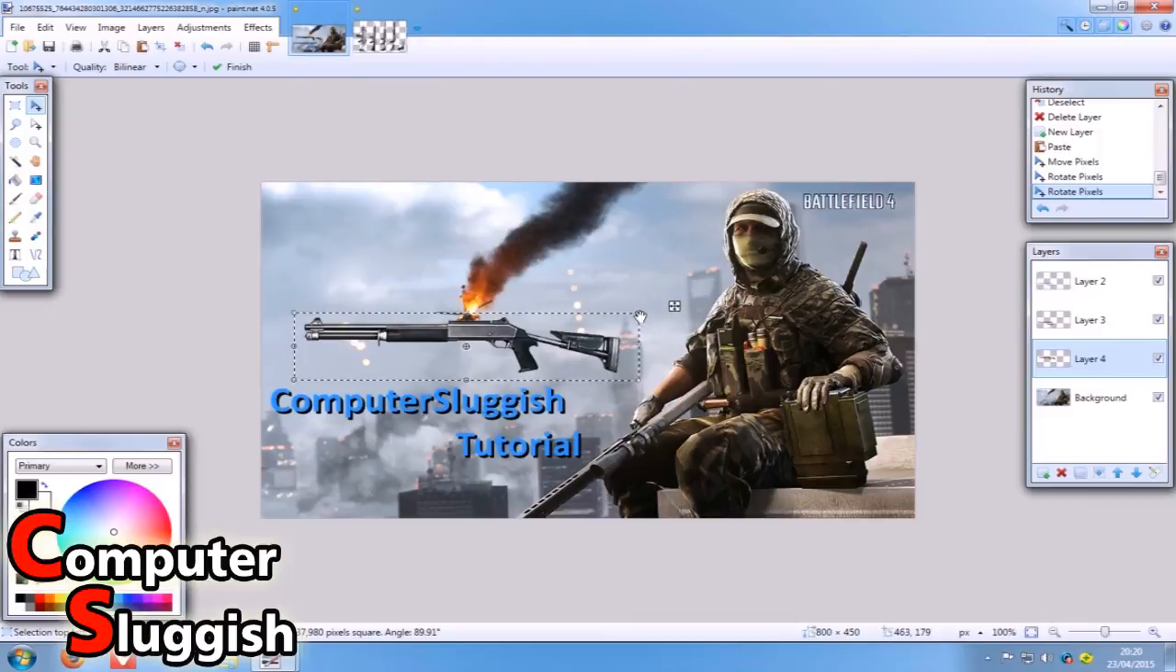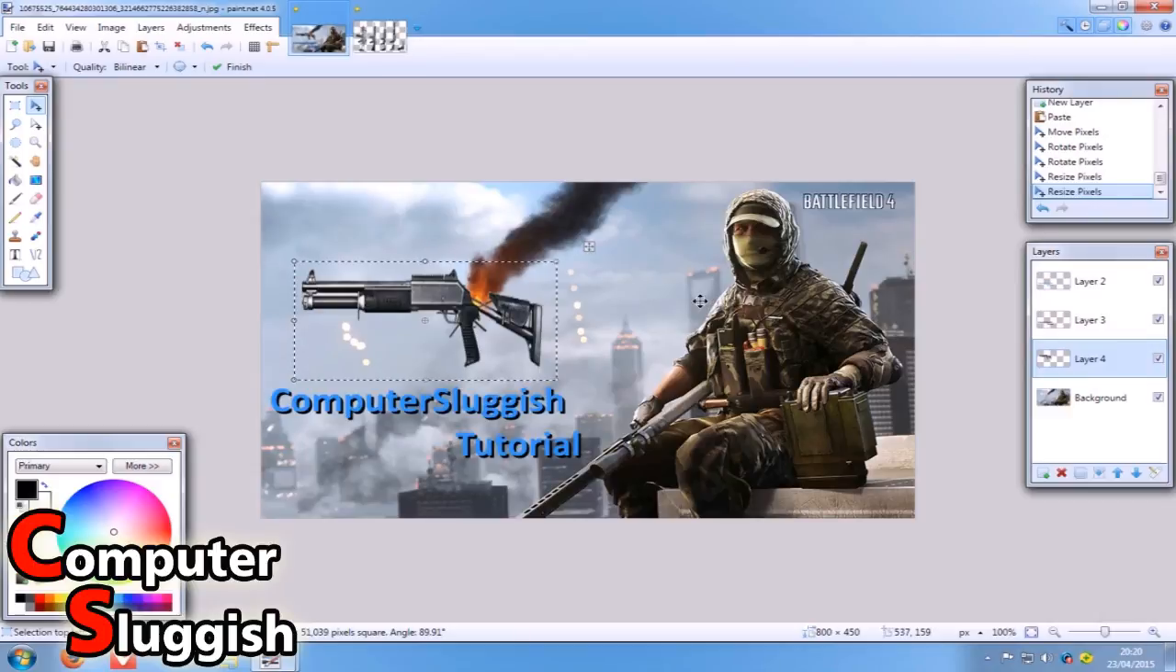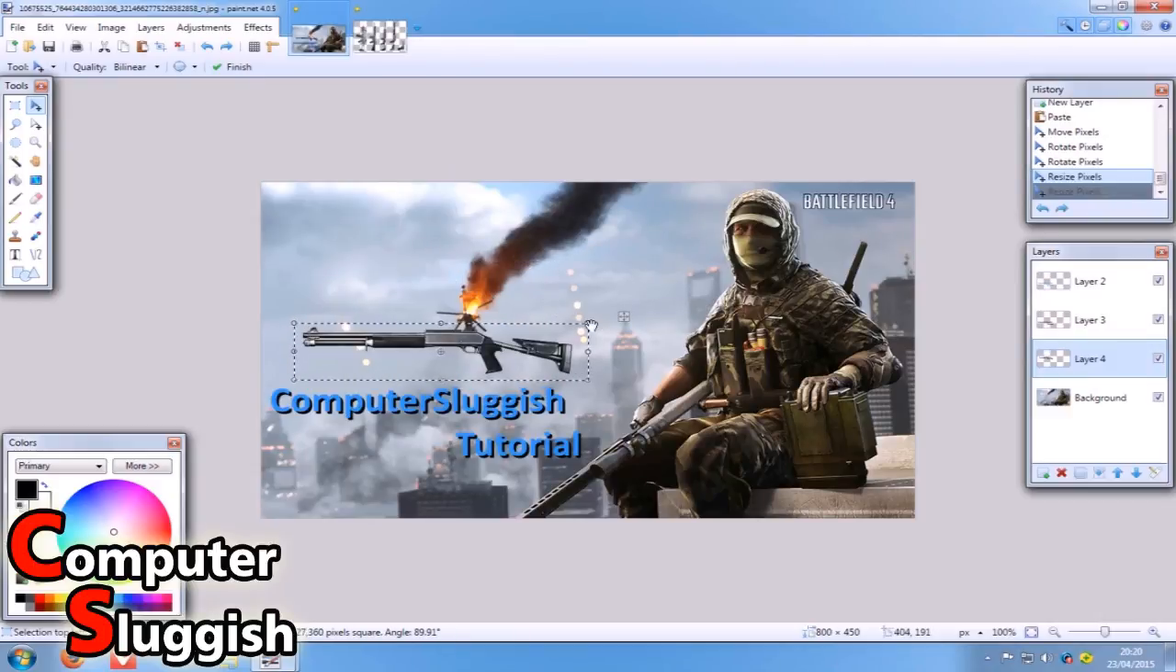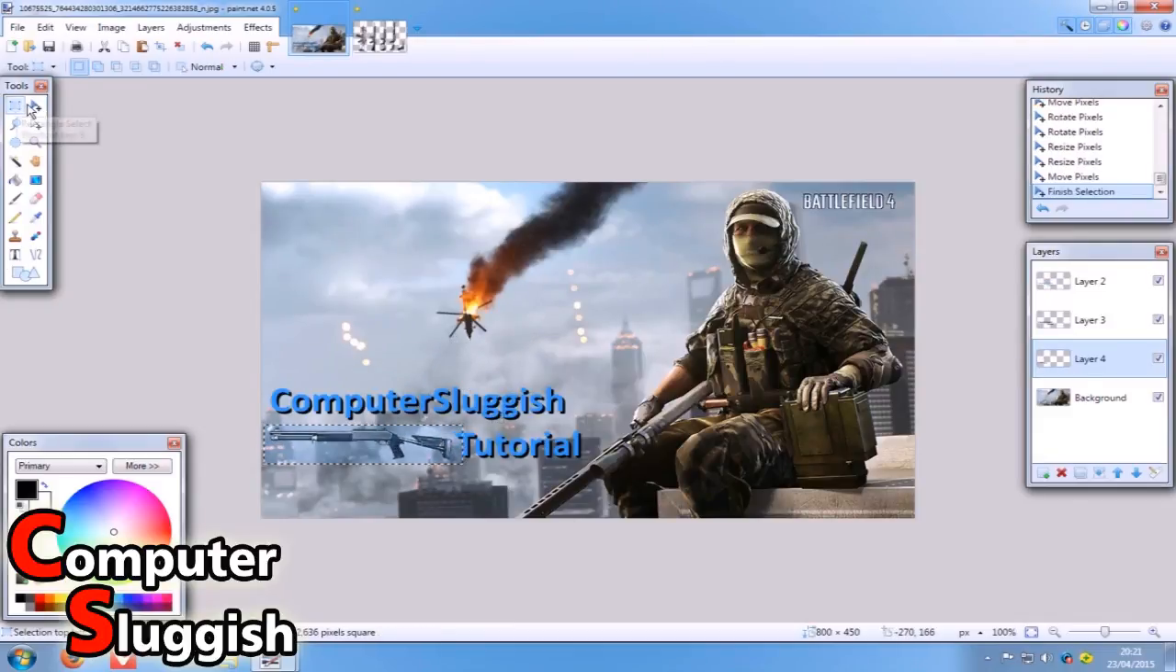Ish, right, and now I'm going to hold shift, so hold your shift button down on your keyboard and then select the corner and it locks the size so it doesn't go all funny. If I don't hold shift, as you can see, now it's gone all messed up. So let's just go Control Z again. So hold shift when resizing the image. And we're just going to put that about there. And there you go. That is how you put an image on top of another image.